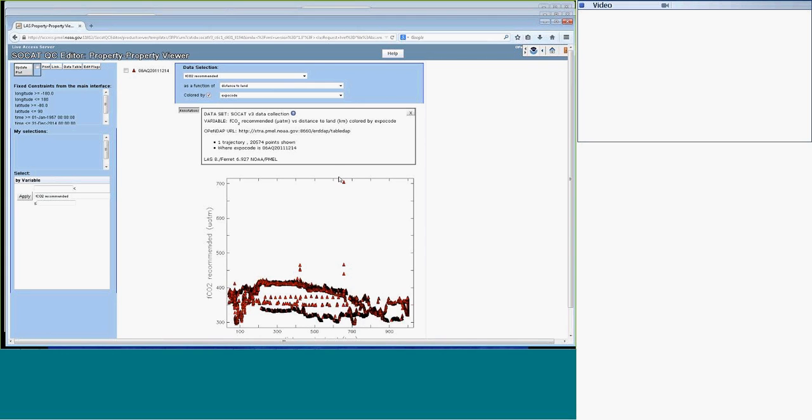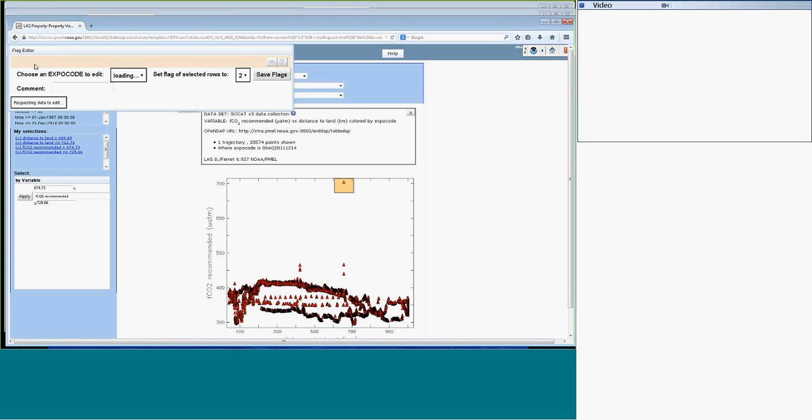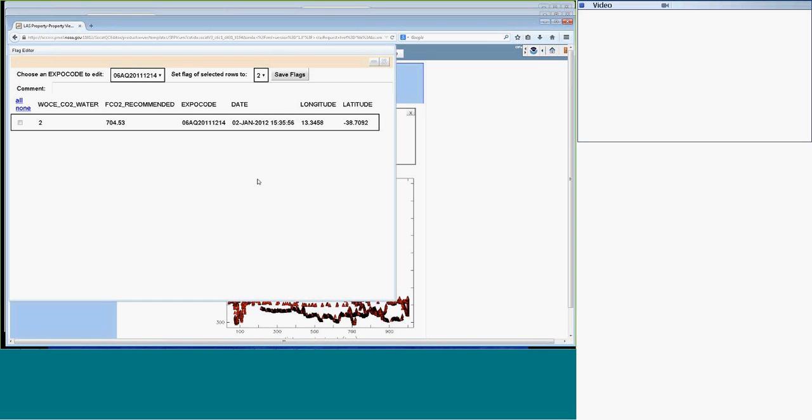I'd say this might be a flyer here. So you can go ahead and hide it, and then flags over here, and you have highlighted will come up in this table. And here you can choose the WOS QC flag to edit.